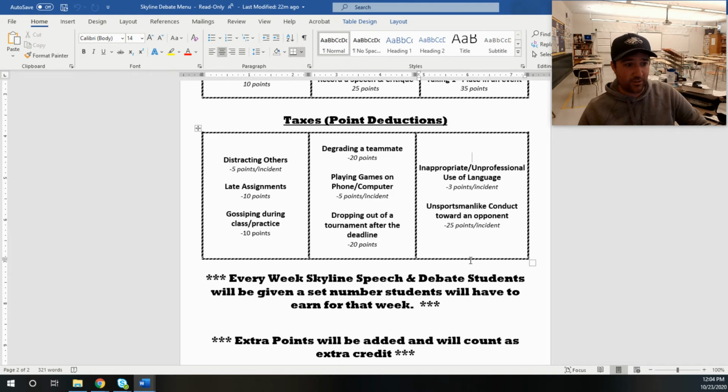So if you're distracting others, 5 points an incident. Late assignments, it's negative 10 points. There will be set assignments just like there were, but they are mainly geared towards having your AFF and NEG speeches and anything along those lines. Gossiping in class during practice. You know who you are, some of you. It's going to be 10 points for that.